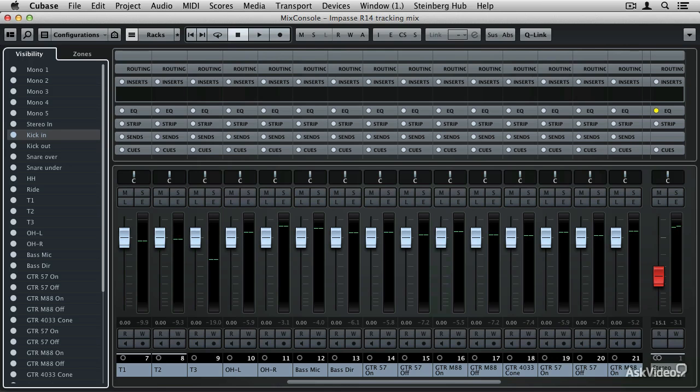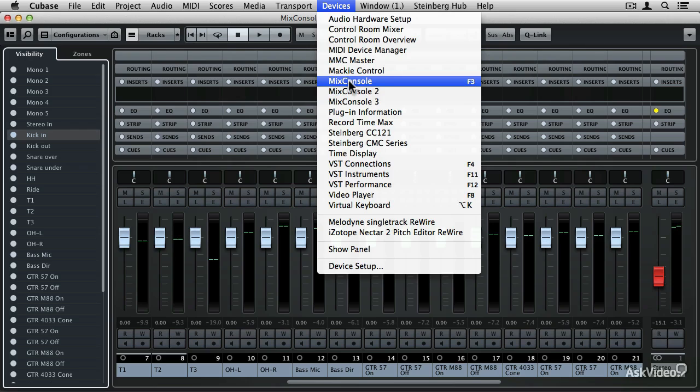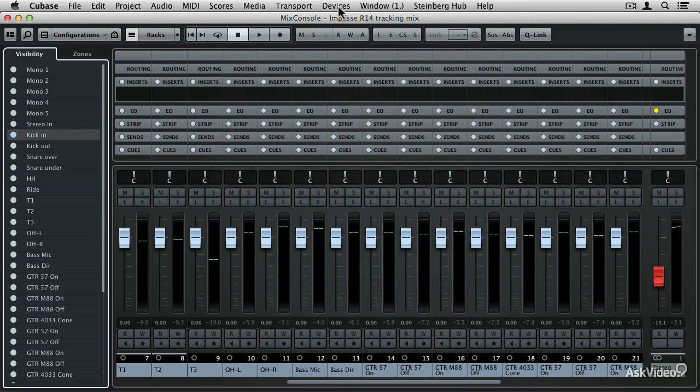Now I'm going to take you through the basics of the Cubase Mix Console, and you can get to the Mix Console again by typing F3 on your computer keyboard or by going to the Devices menu and selecting Mix Console from the list. But right now we're looking at the Mix Console, and there are several basic components of the Mix Console, and some of them are pretty easy to understand.